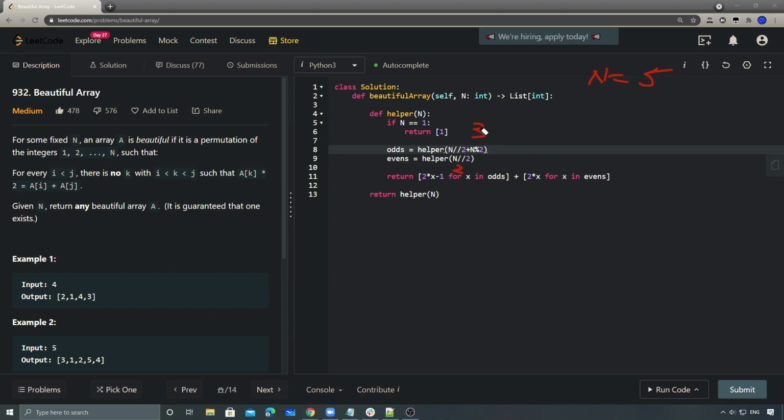Okay. And about this part, odds and evens, why are we doing it this way? Let's say n is equal to 6. What do we have? We have helper 3 and helper 3 here, right? Both of them are 3, and both of them will return 1, 3, 2, right? That's going to be the smallest number here.